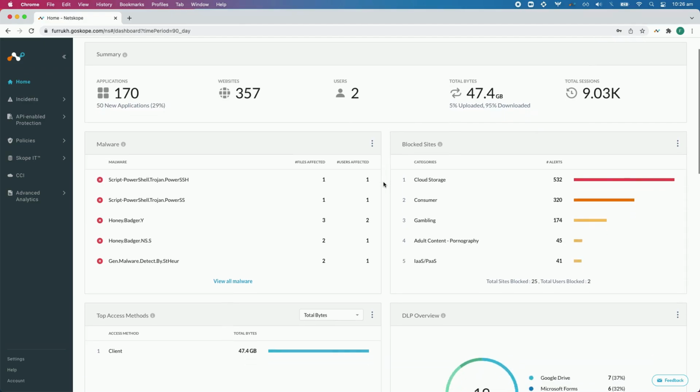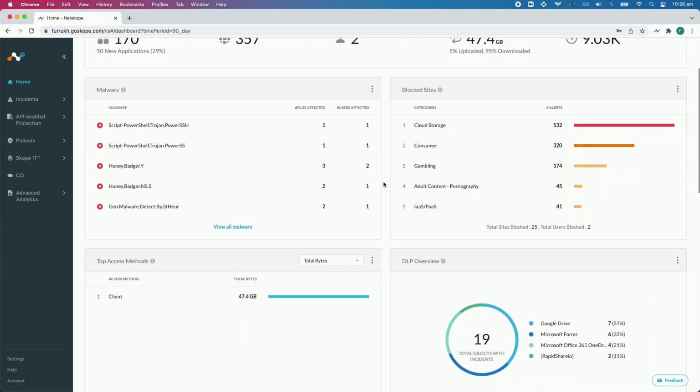Along with that, we have a couple of useful widgets that we can look into. For example, from a threat protection perspective, all the malware that got detected is coming up over here. You can click on any one of them to see whether they were picked up through sandboxing or heuristics scanning or just generic IOC detection. The other one is blocked websites.